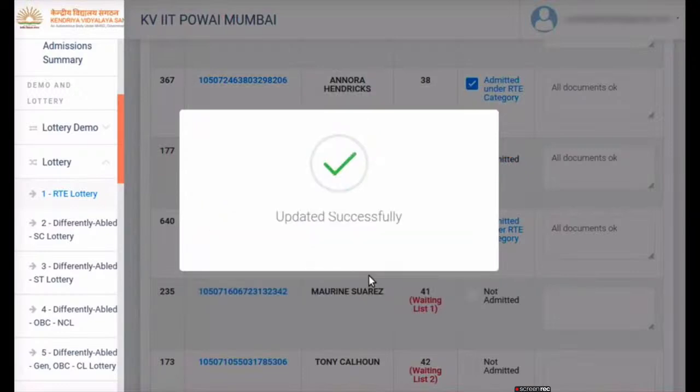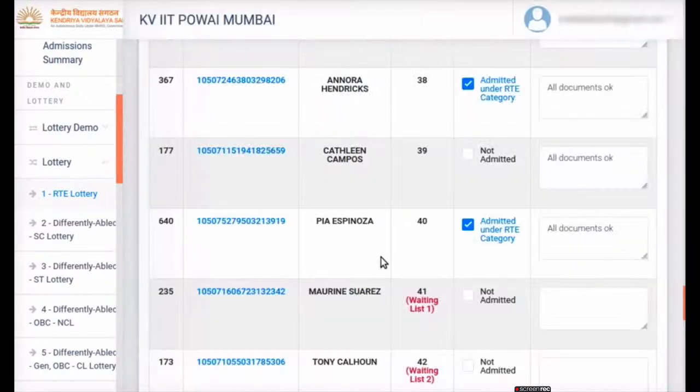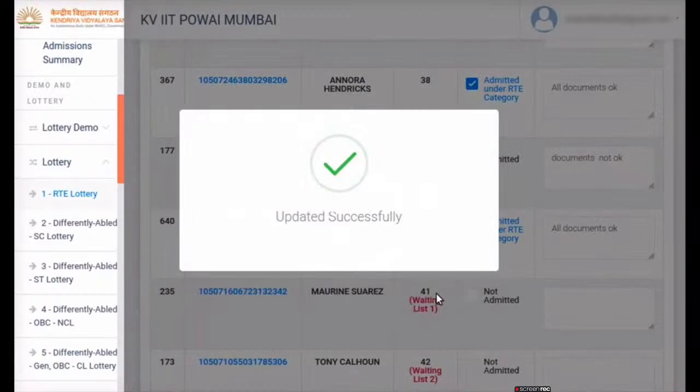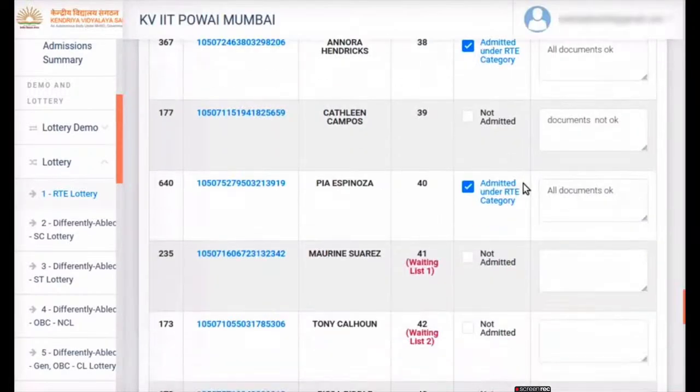Updated successfully message appears. Click on the OK button. Notice that the status is now reversed. Update the remarks column accordingly. After you finish updating the status for all the applications in this category, move on to the next category.